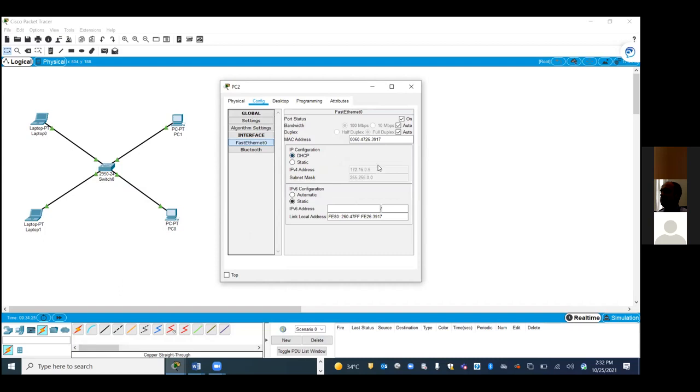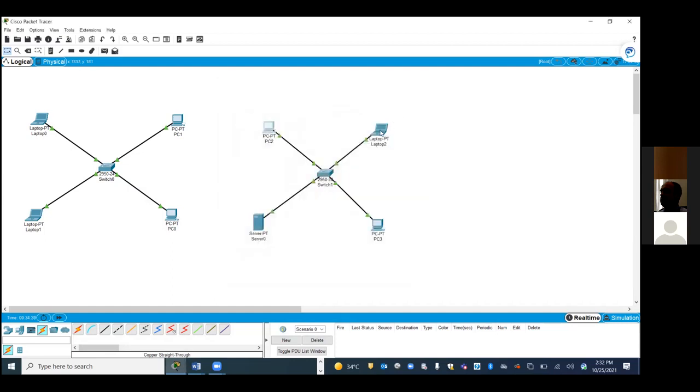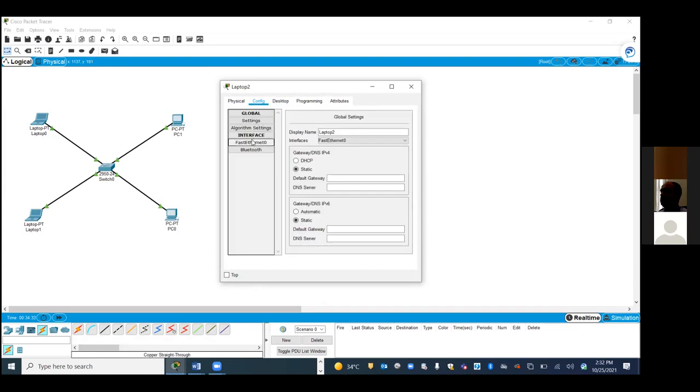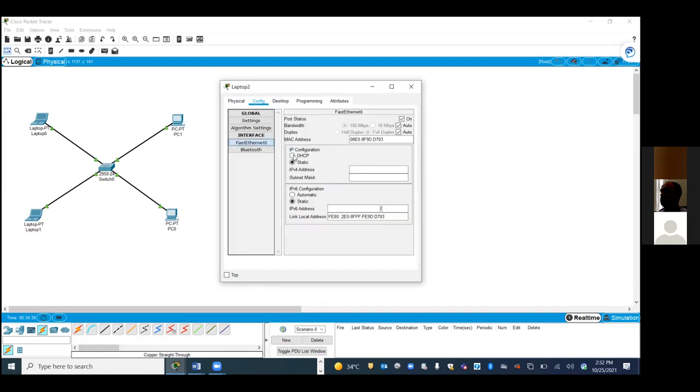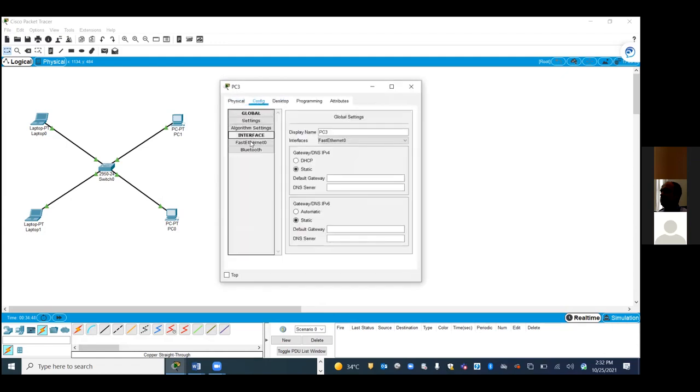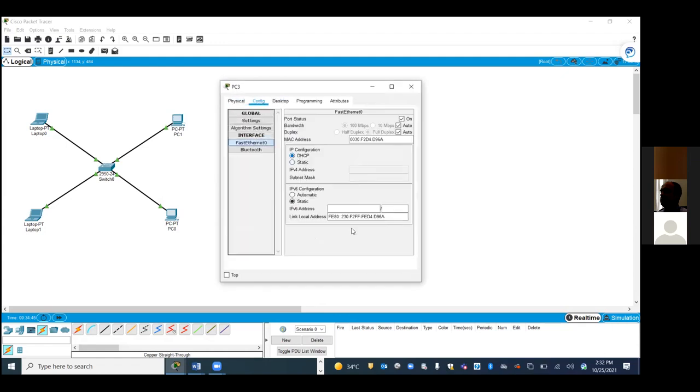Okay, so you're getting an IP, right? Go to the next machine. Fast Ethernet, DHCP. Okay, you're getting 6, right? Go to the next machine because you're getting it automatically now. Yeah, 5, 6, 7, yeah. Up to 50 machines. Because I set it for 50, right? What if there is a 60th machine?